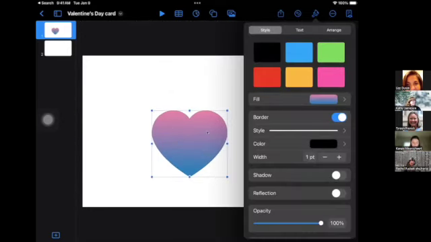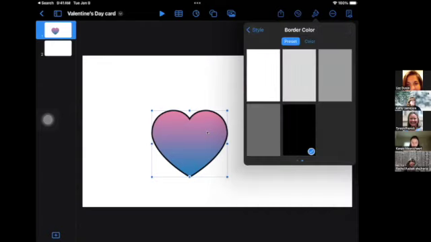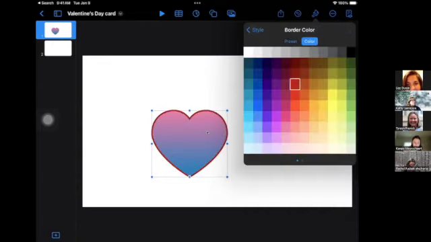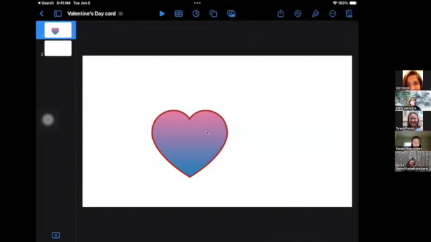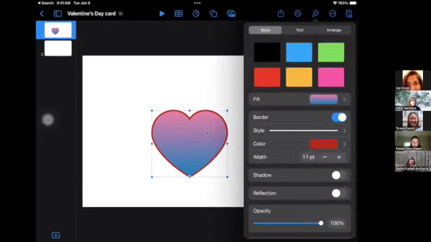You can change the color or the width of the border. I'm gonna make mine bigger by pressing this plus button, and then I'm gonna change the color of it to red. Notice how she changed the width, which is right underneath the color. You can play around with how thick you want that border to be. Hers is 11 points right now.